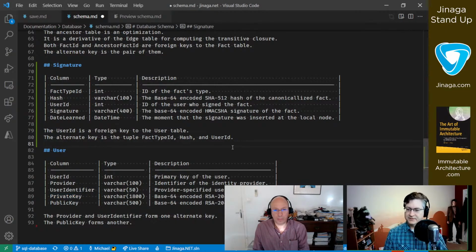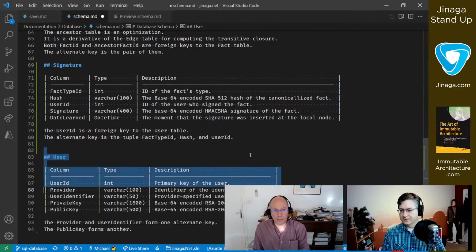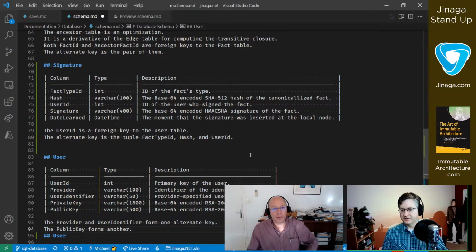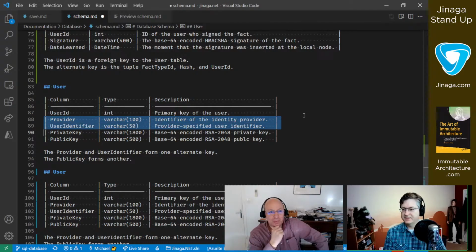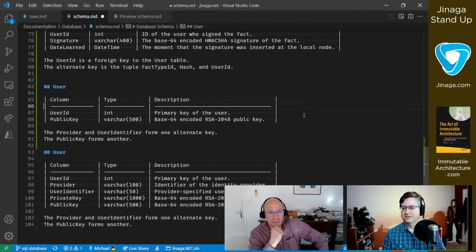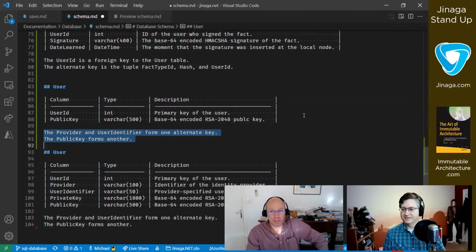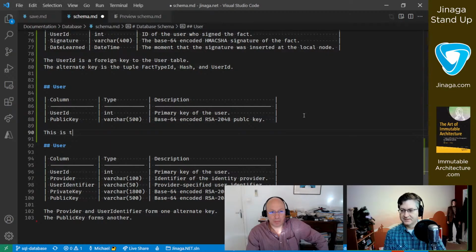So what we really need is to split the user table. So this doesn't know about the provider or the identity or the private key. Yeah, this is the version in the fact store, and this is the version that's in the key store.